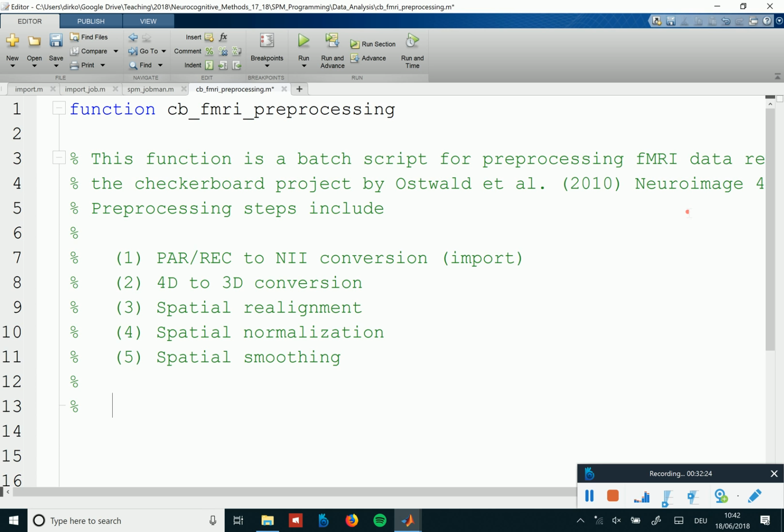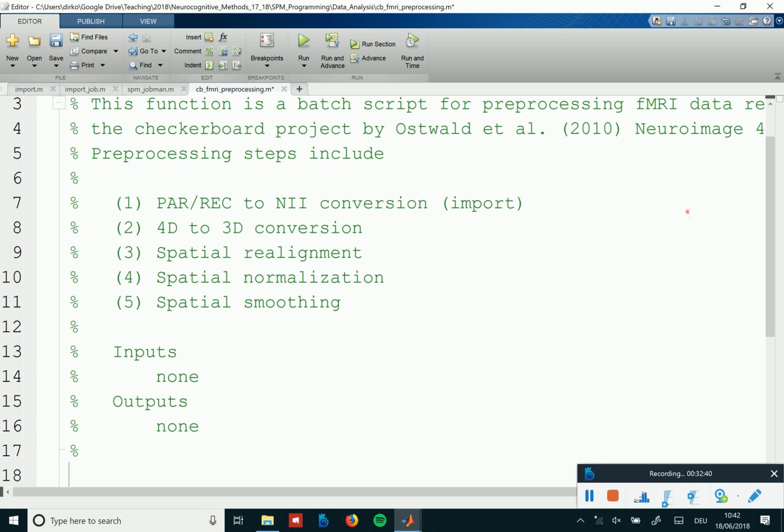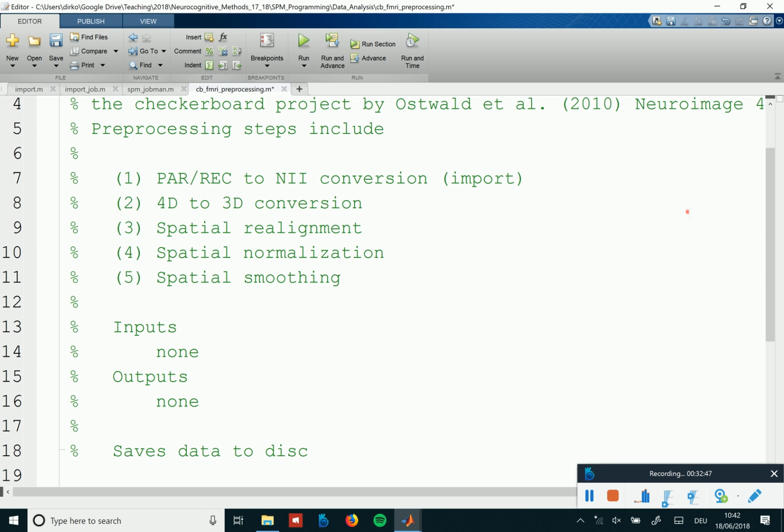Then we specify that this function has no inputs and no outputs. Then you might want to comment that it saves data to disk, and then you want to write in there that you're the author. This is more for documentation purposes.